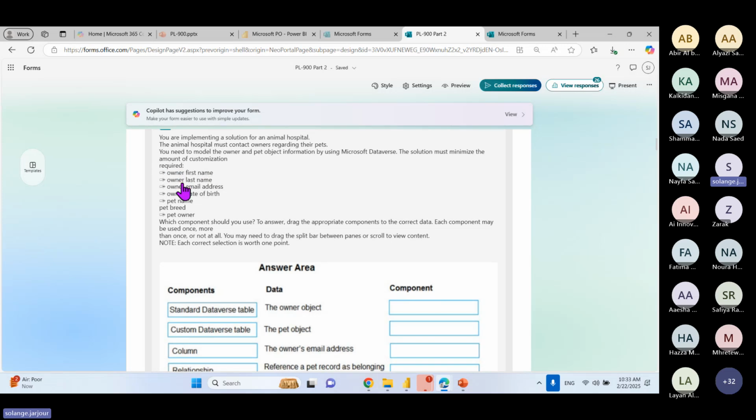And here are the required fields that we have to put. So we have owner first name, owner last name, owner email address, owner date of birth, pet name, pet breed, and pet owner. Now, which component should you use in order to minimize the amount of customization?